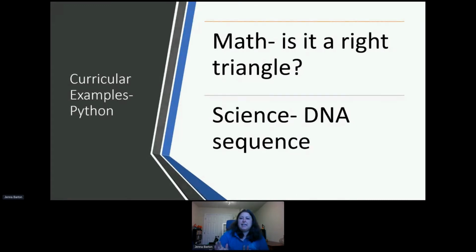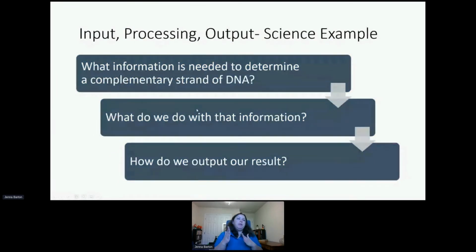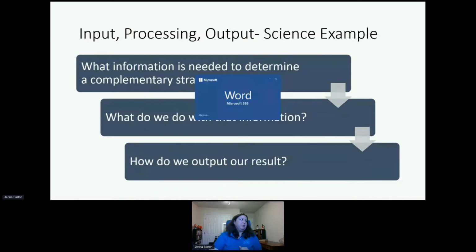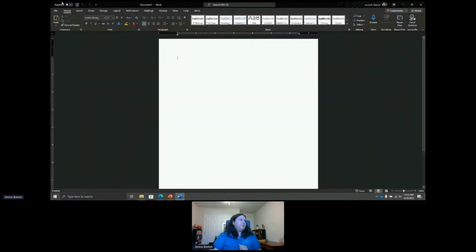All right, it looks like science is edging out math just by a hair. So we're going to go with the science example. And one thing we are going to do for both of these is talk through an IPO chart. If you haven't used an IPO chart before, it's just a way of organizing your thinking before you get to coding. And I'm going to pull up just a blank Word document here to help us visualize that.